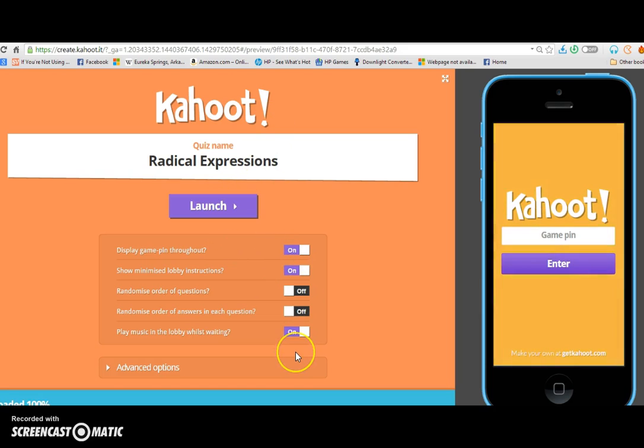There are a number of options here you can set, like for example displaying the game pin throughout. If a student loses their internet connection or something like that, it throws them out of the game, but if it's displayed at the front, then they can join in at any time. There's a number of other options that you can select as well, such as randomizing the order of questions and so forth. So you can change these by setting them on or off.